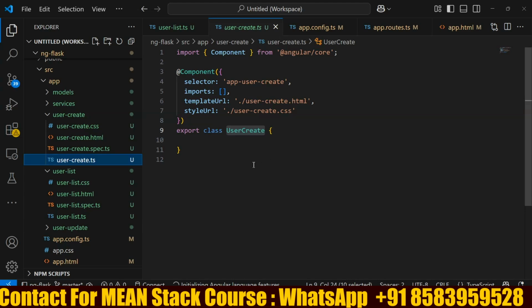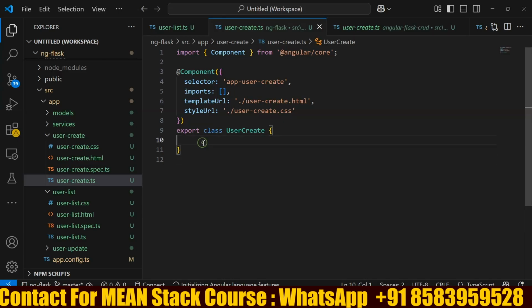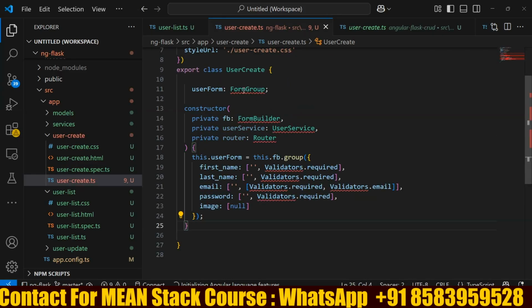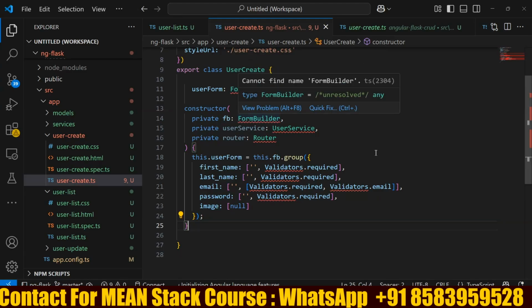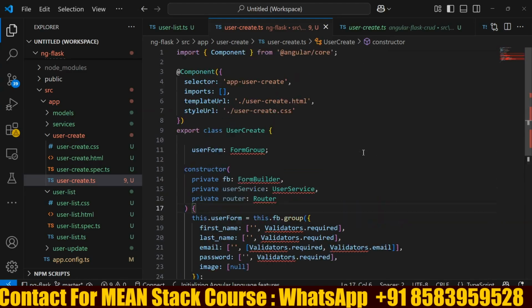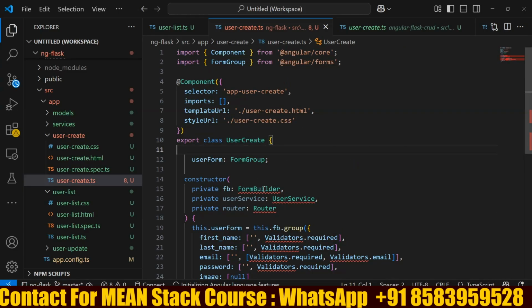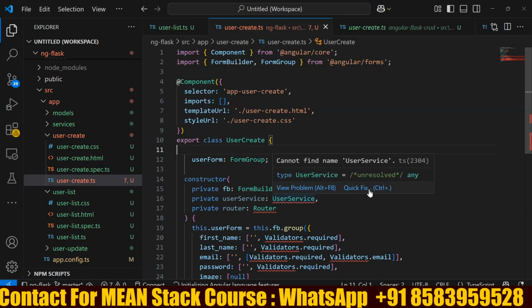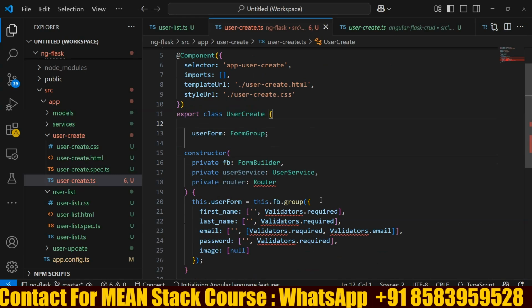So we have to initialize the form. We will write this FormGroup here, and we have to call FormBuilder, because we are going to use the reactive forms module, that's why. Now let's import the dependency and this FormBuilder also, and the user service that we have already created, we have to call this one also, and finally the router.